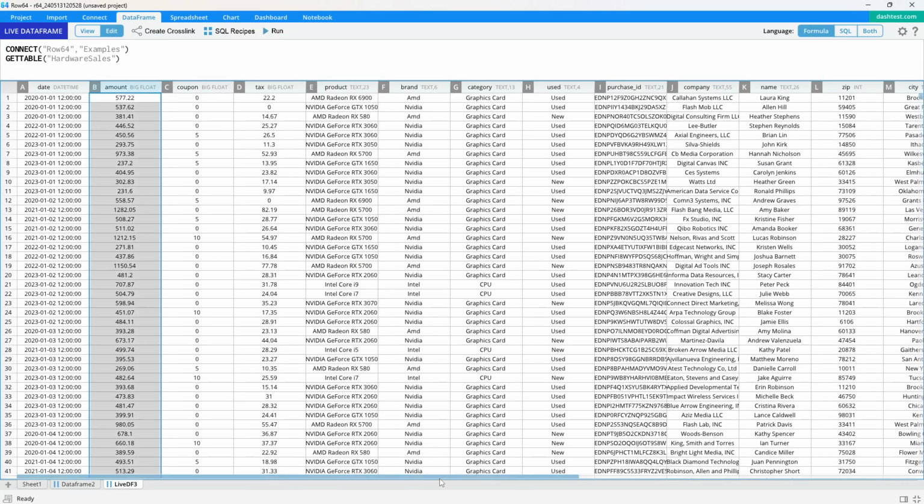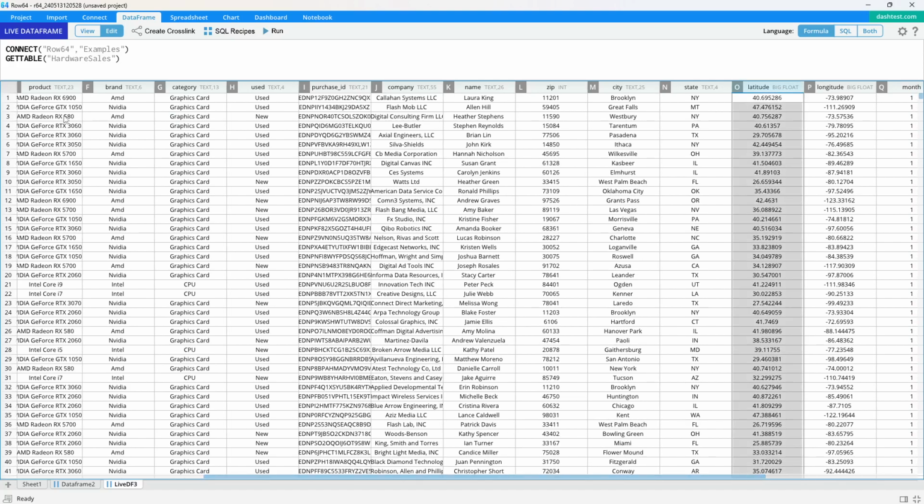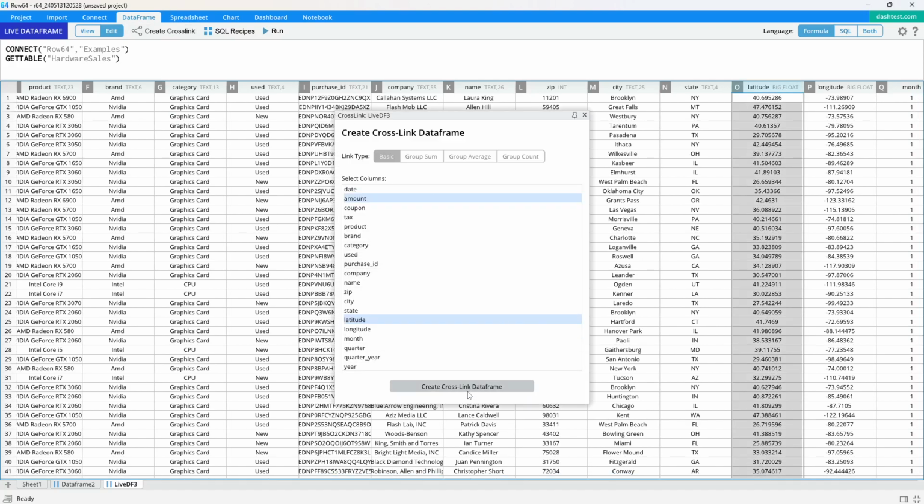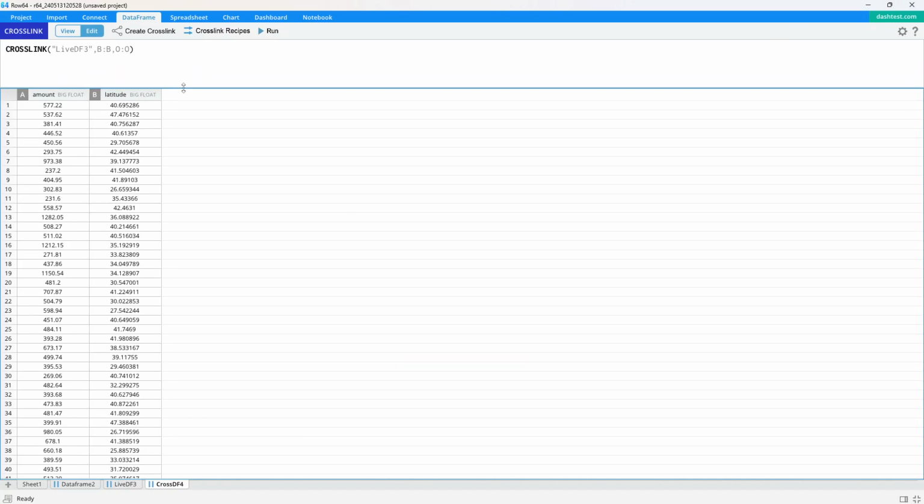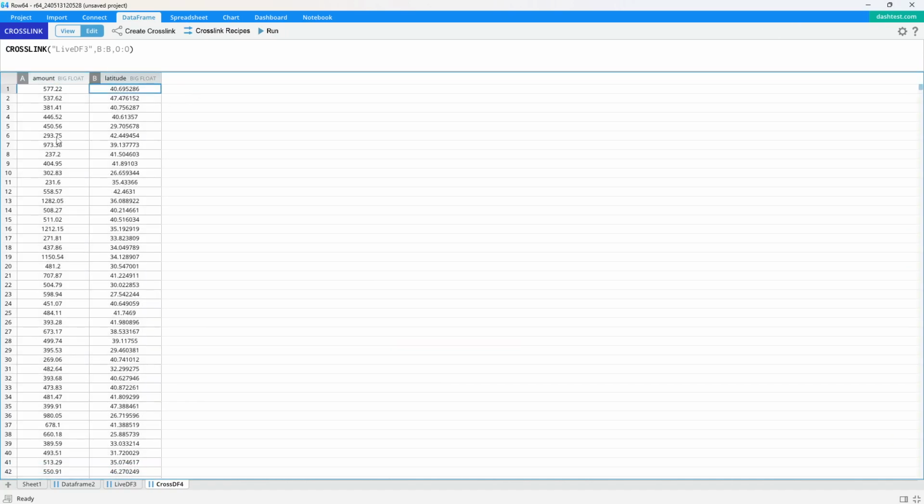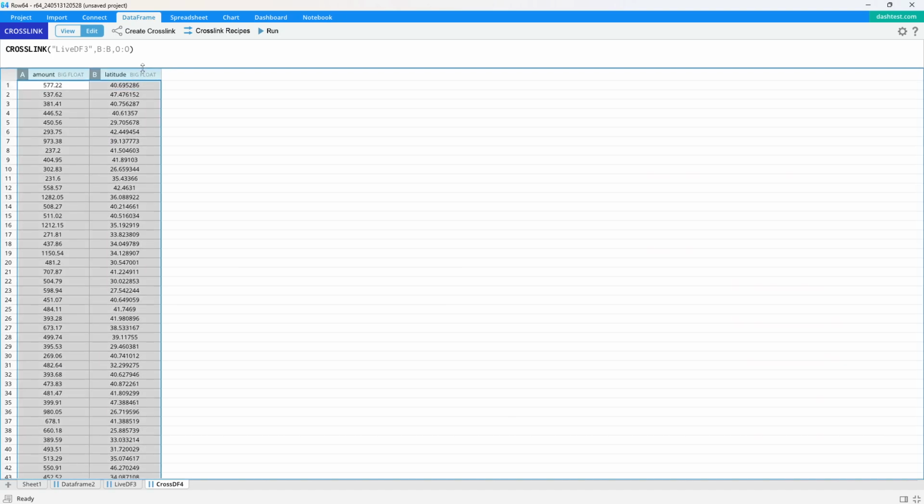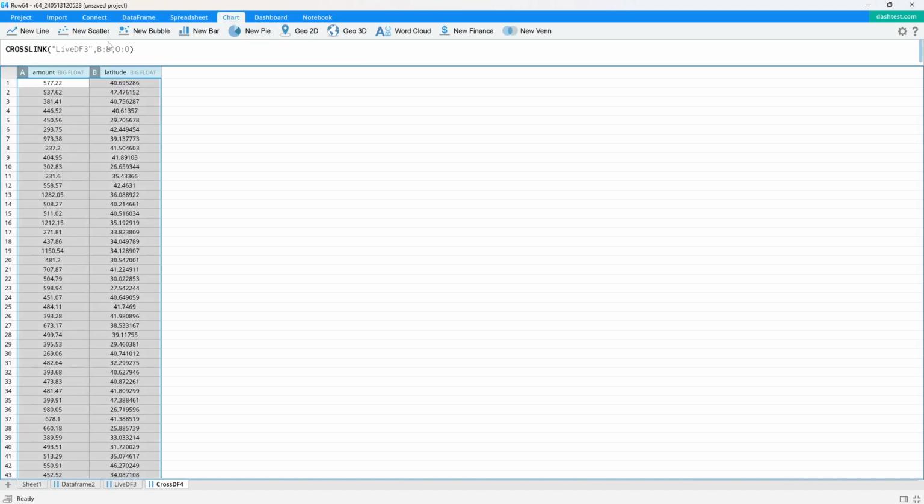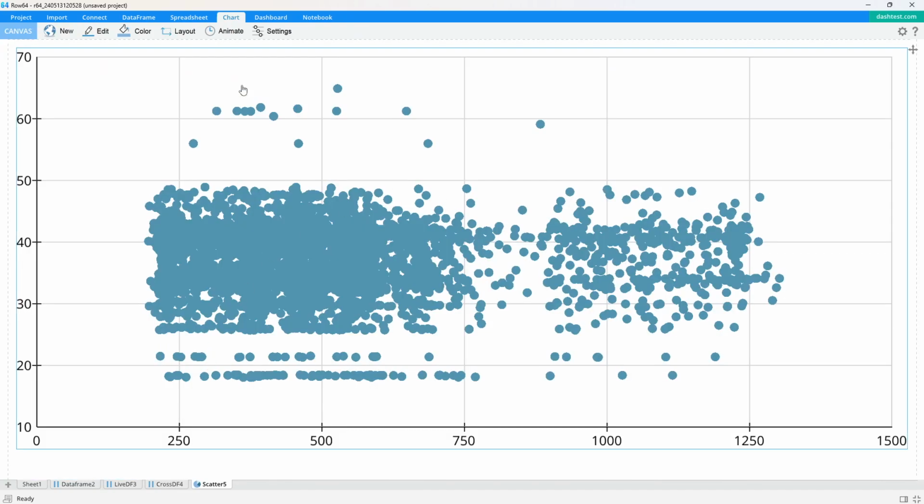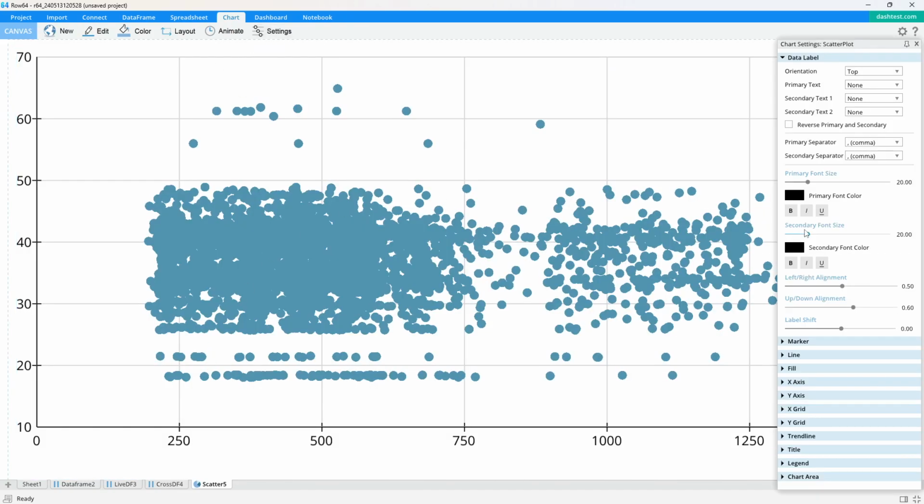I'm going to connect the amount to the latitude here, and I'm going to create a cross-link. I'm not going to apply any recipe on those. And I've just pulled those off. It's a little better for performance to create a cross-link with just the columns that you want. And now I'm going to just go create a scatter plot. And there's my scatter. And click on the settings.